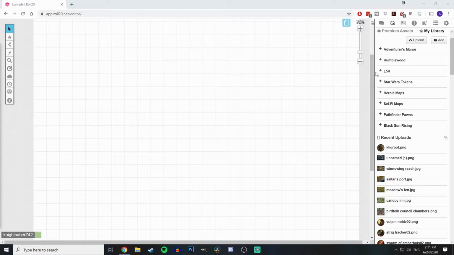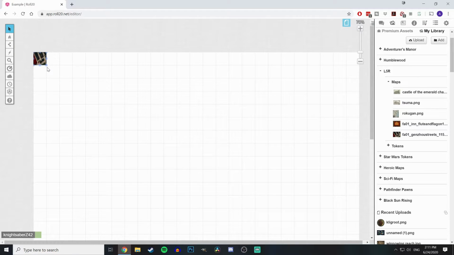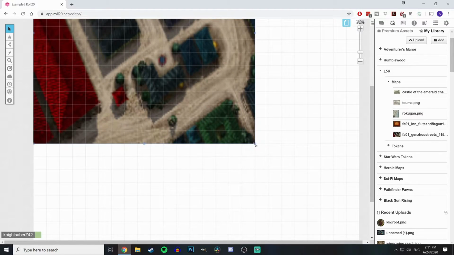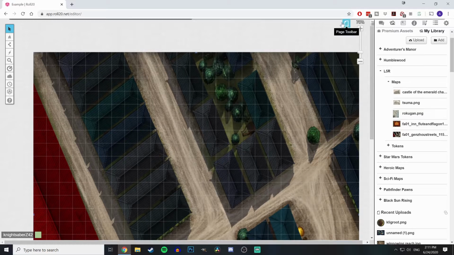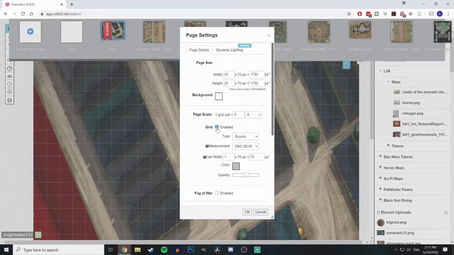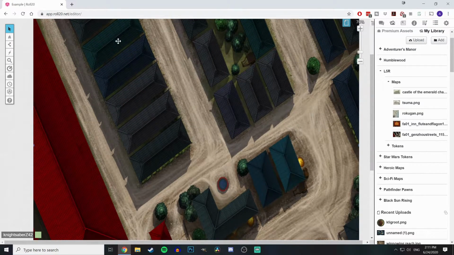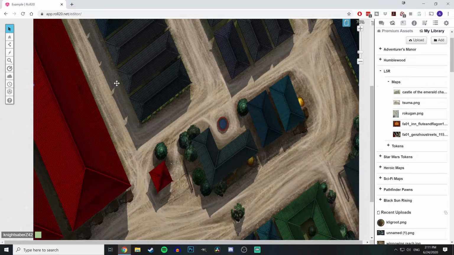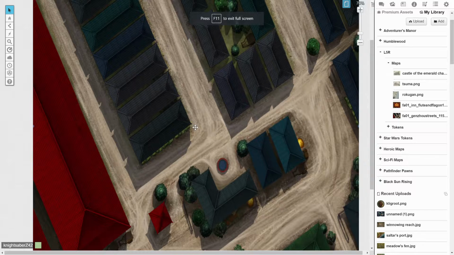Now, by default, when you have a map that you might pull from the web, or from a PDF or something like that, it's not going to be dynamically lit. I mean, it's just a picture. It's a JPEG or a PNG. It doesn't really have that information set. So by default, when I put in a token, your players are going to be able to see everything.